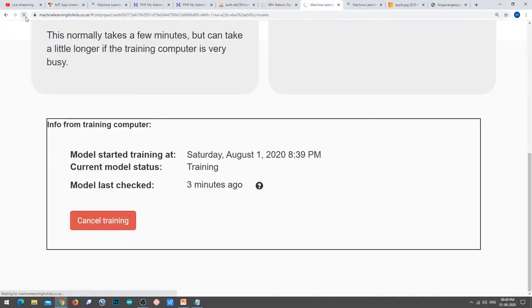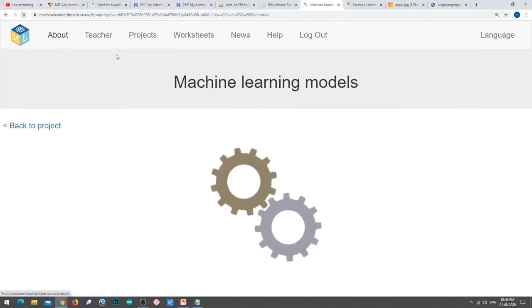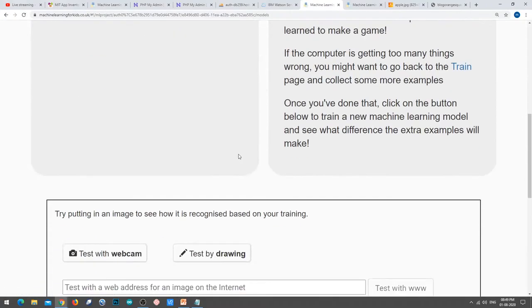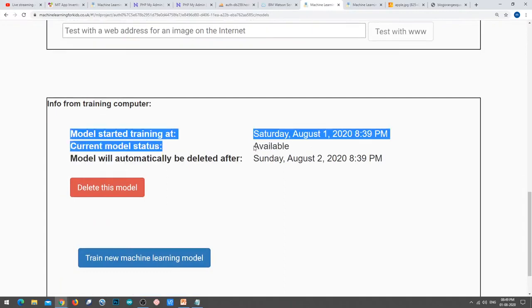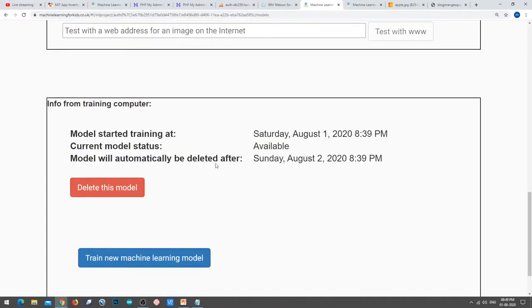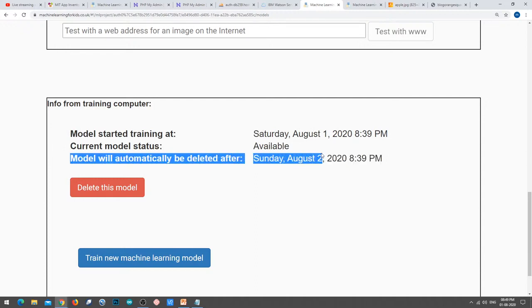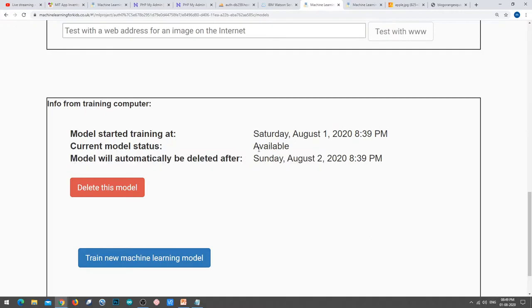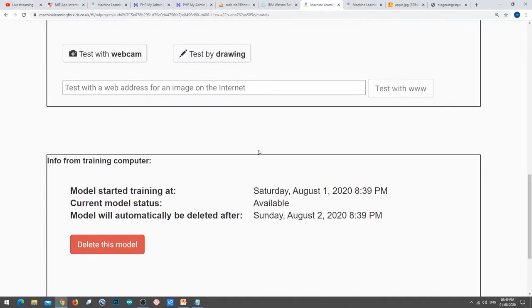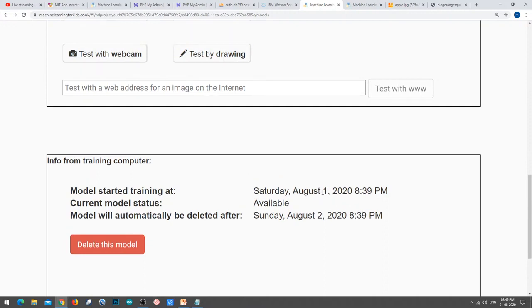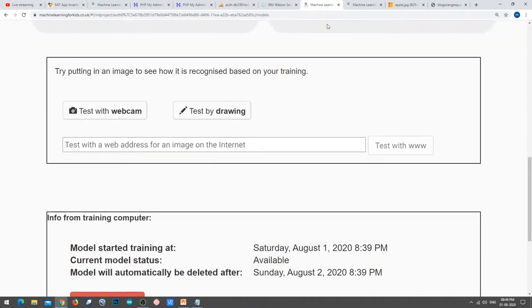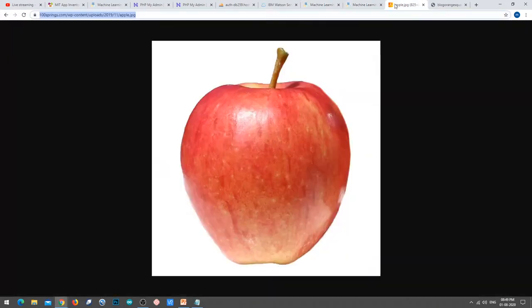Let us quickly reload to see whether it is done or not. Yeah, it is done. So you can see the current model status is available. Up to what time? It is saying that the model will be automatically deleted after August 2, which means in 24 hours. So this will be available for 24 hours, and then it will be deleted. So we can use it now, right? Because we are between August 1 and August 2. So let us quickly check with the images.